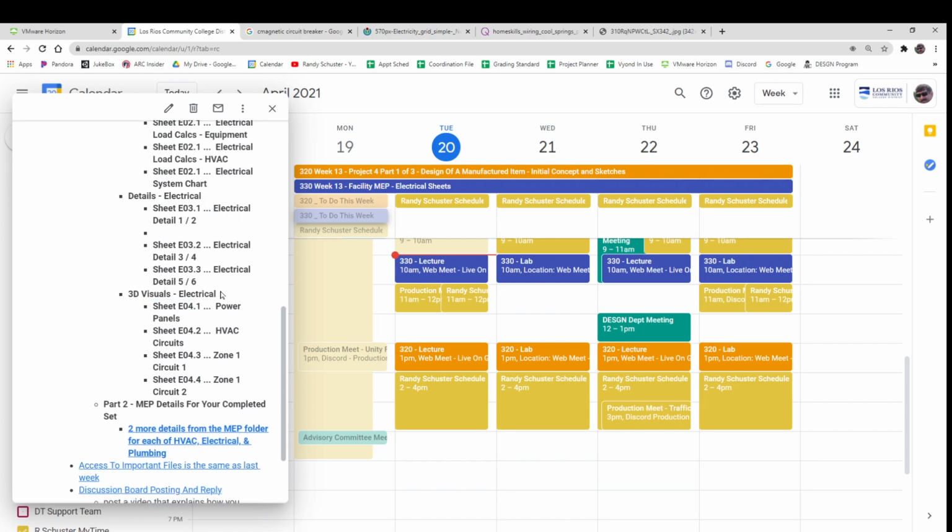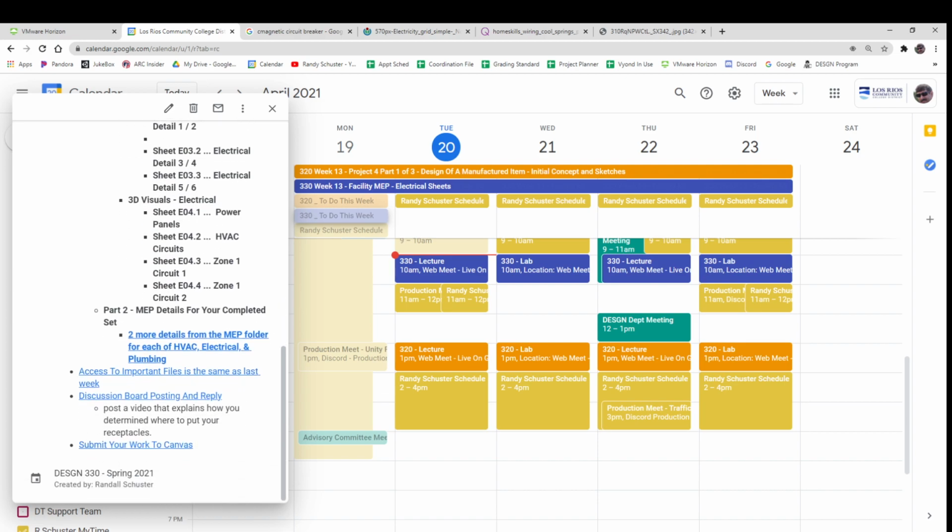And then the 3D visuals, it's a little bit harder to figure out what to put there. So I've made a sample for you. And again, for your part 2, you are going to make mechanical, electrical, and plumbing sheets. You should be making 2 of each every week so that by the time you're done, you have 6 details for each one: 6 mechanical, 6 electrical, and 6 plumbing. So access to important files is the same place as last week. They're all in the same folder. You do have a new discussion board posting, which I'll do at the end.